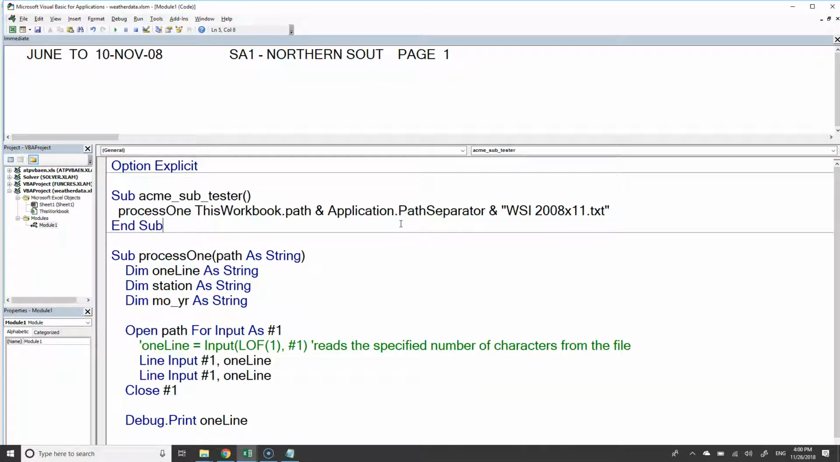Okay, so in fact, look here. I've read the second line. So right now I'm already reading the second line. And look at that. Mo year is there. Wonderful. The month and year is there. Now the question is, how am I going to find it? Any thoughts?